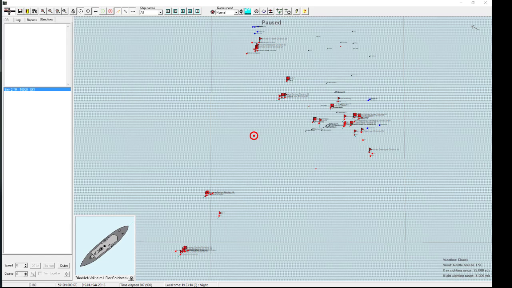Hello and welcome back to Rule the Waves 2. We are playing Imperial Germany in the 1900s start. It is 1944 and we are facing the British in a naval battle.